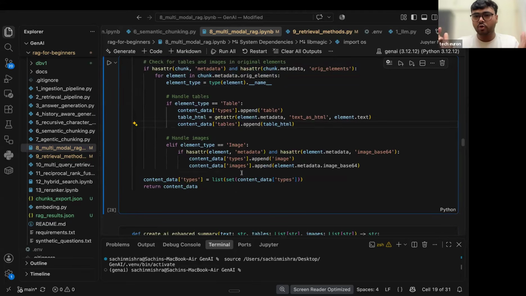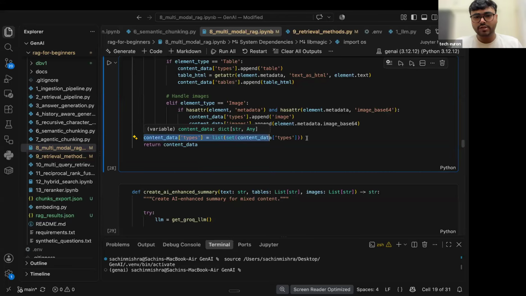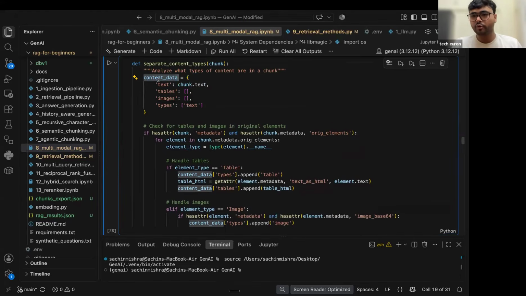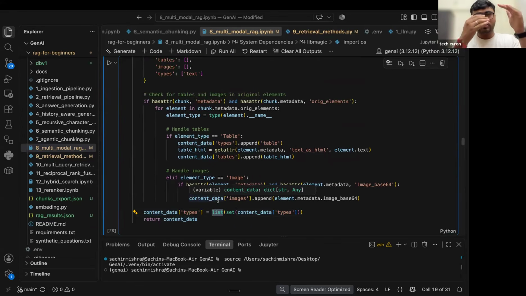If no tables and no images are there, that means it's purely text type of data. So that can go inside this normal text basically, which we are already doing by saying chunk.text. And finally, we are applying a set operation on this content data. Why set operation? Because we don't need any duplicate chunks. Set will automatically remove them. And then finally, we are converting it back to a list. Ultimately, we need chunk number 1, 2, 3, 4, 5 in a list format. So we return that content data. That's it.